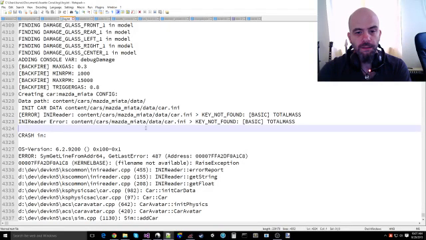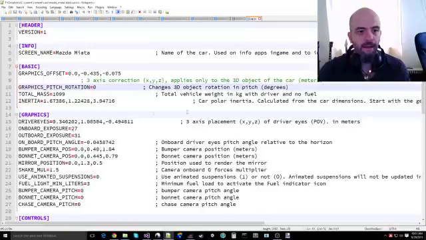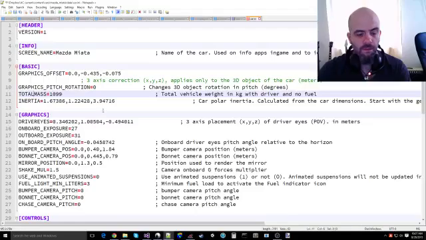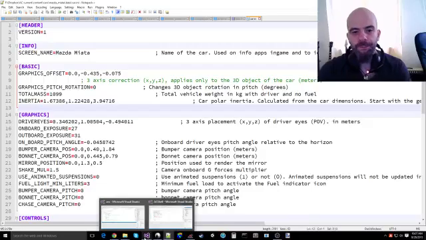And the problem here is it says, oh, you know, in this file, content, cars, Mazda, Miata, data, car.ini, key not found. I cannot find this total mass. So you go there and say, hold on, why can't you find total mass? It's there. And then you realize, oh, because I didn't do this, right? So you put this in and everything will load up okay.